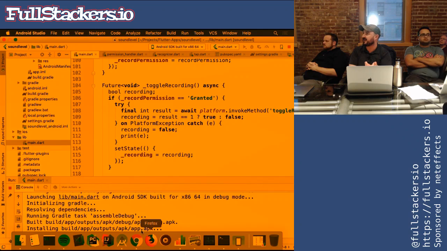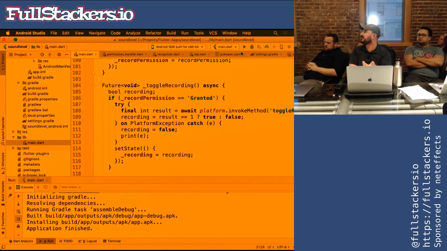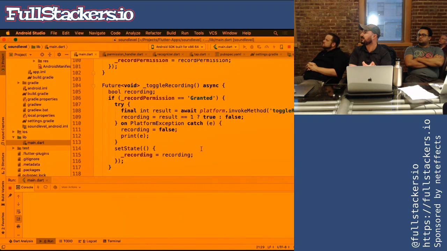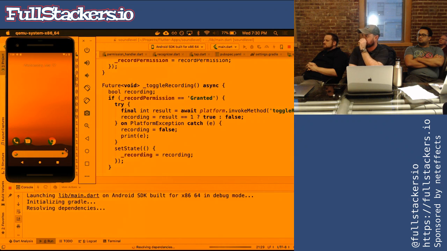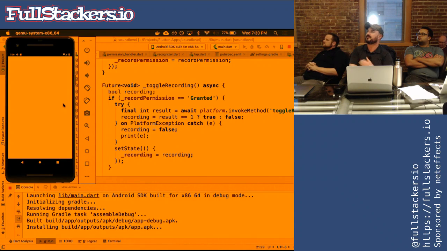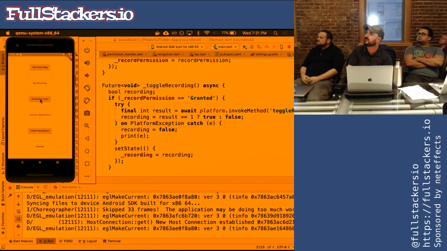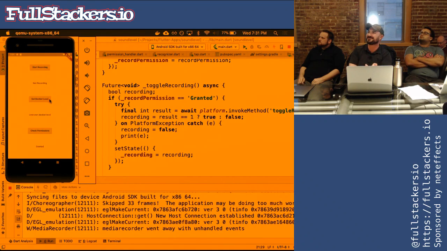Let's see if this compiled. Where's my app? Let's see. Oh, here we go. I think I already granted myself permissions. I just grant it, and then I can toggle recording or not recording. It doesn't really do anything. And then it was supposed to get the decibel level, but because of the VM it doesn't actually. It just says 0%.